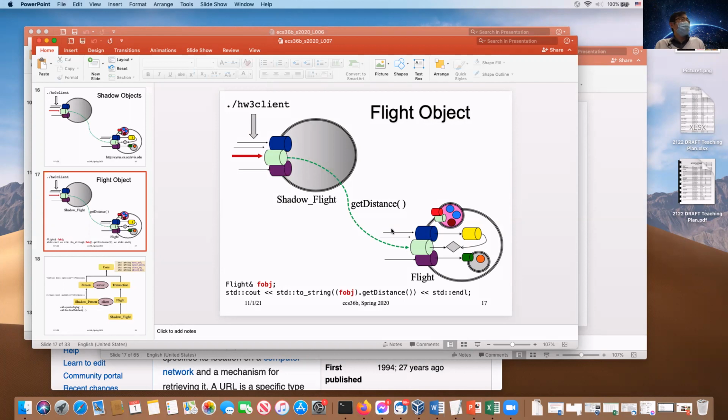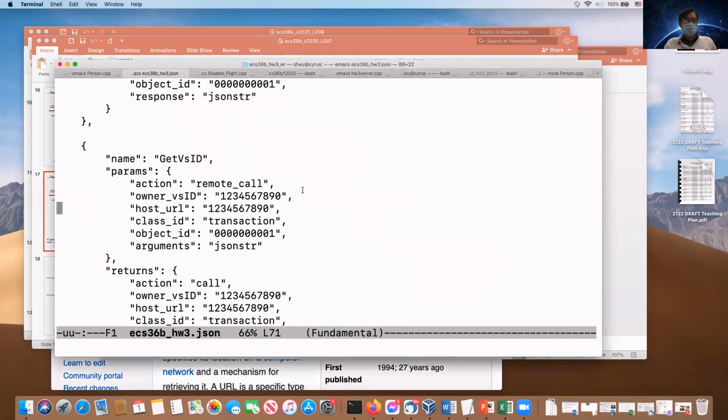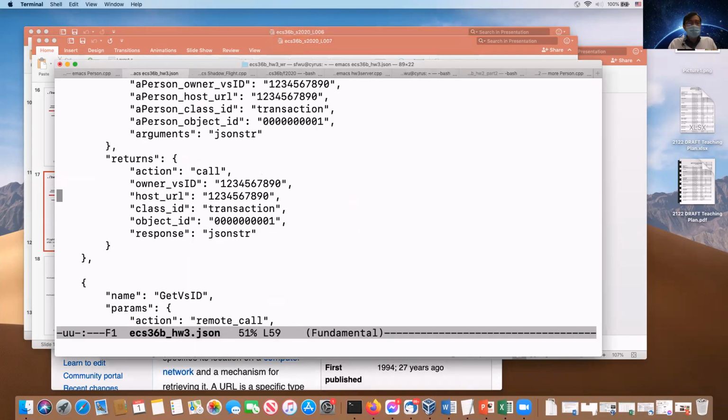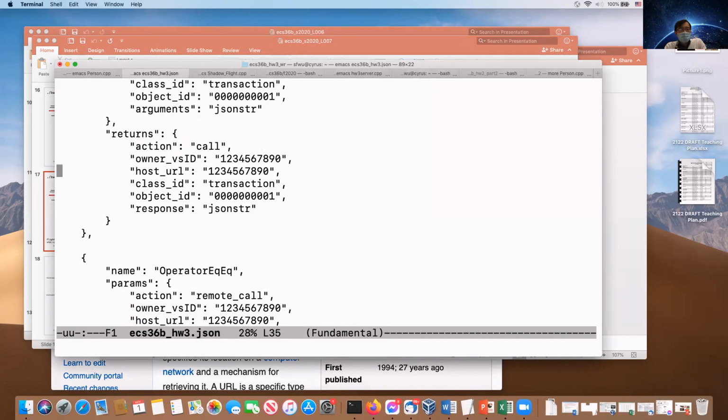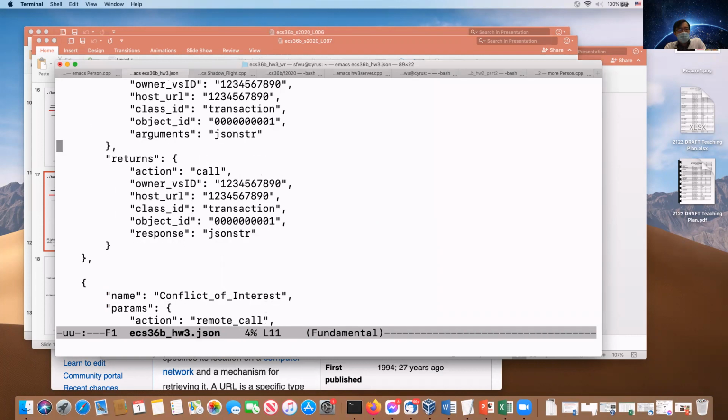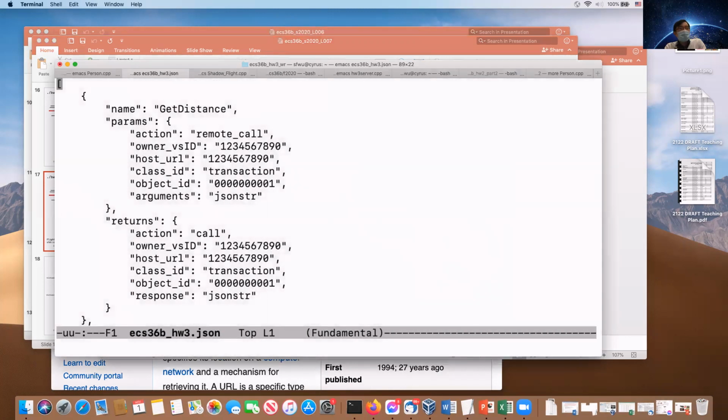Any questions? Yeah, please. In the JSON file, I've been wondering why the transaction field is in the middle, like, why is it there? Oh, okay, good question.